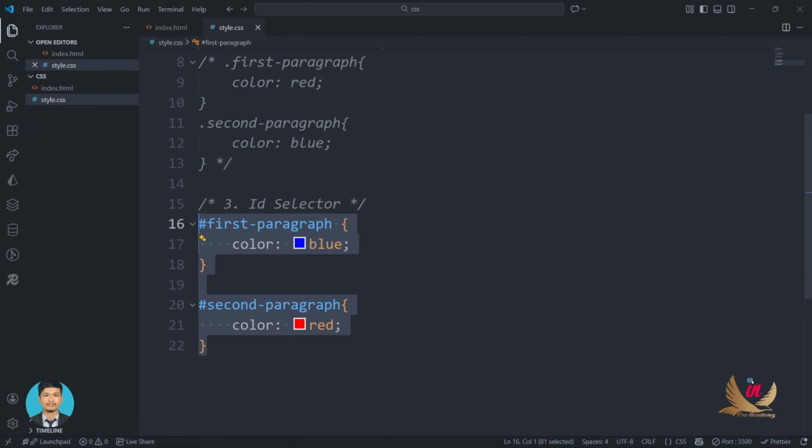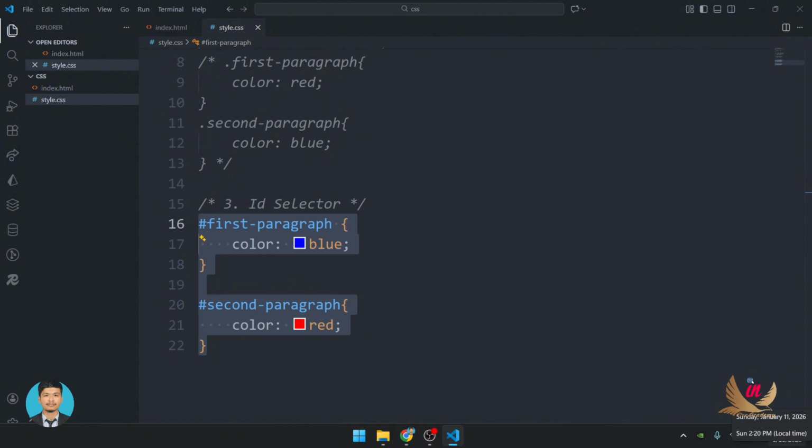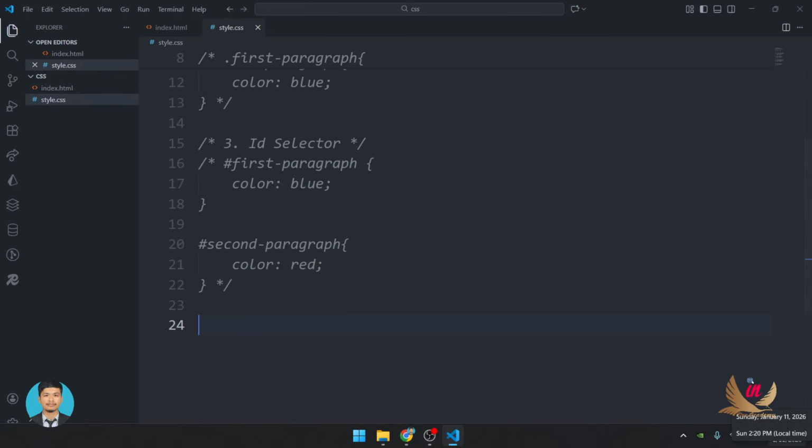Now we said at the very start that we'll discuss 4 or 5 types of selectors. The next one is called the universal selector. How does it work? The fourth one is called the universal selector.